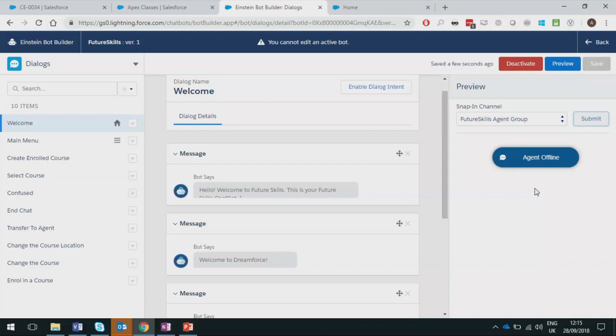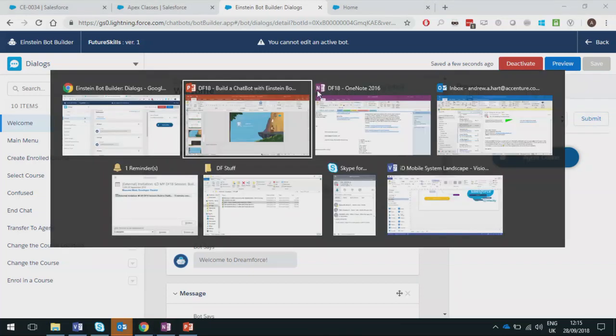And again, the demo gods are letting us down here. The bot's not active at the moment. It's not woken up yet. I'm going to jump back to the slides.